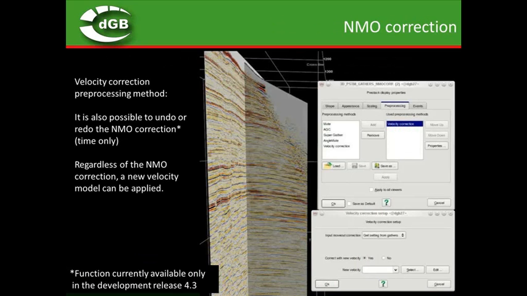Finally, I'll mention a few last things that you can also do. That is one function that you can only do in the OpendTect 4.3 release. You can now apply and unapply NMO corrections in time surveys, and regardless of the status of the NMO correction, you can apply a new velocity model.